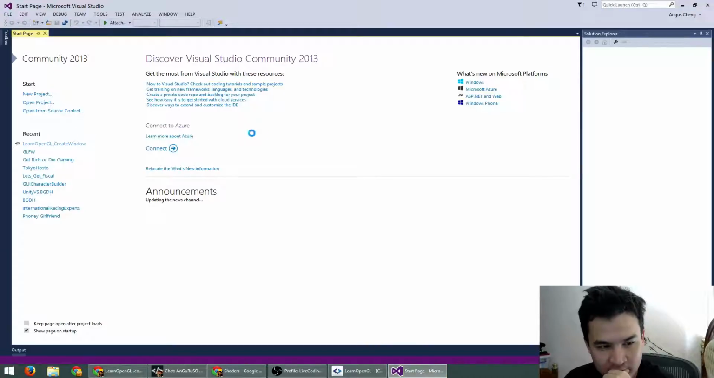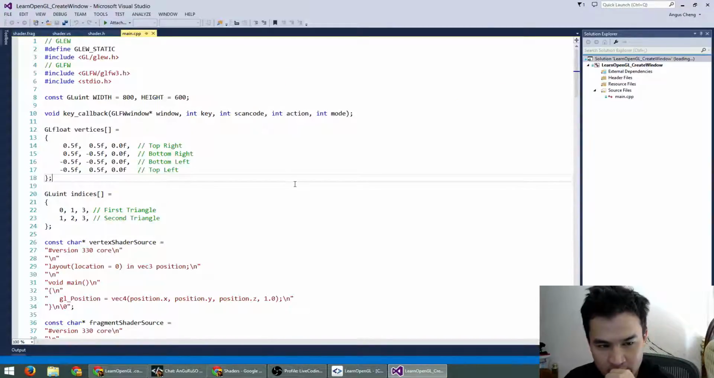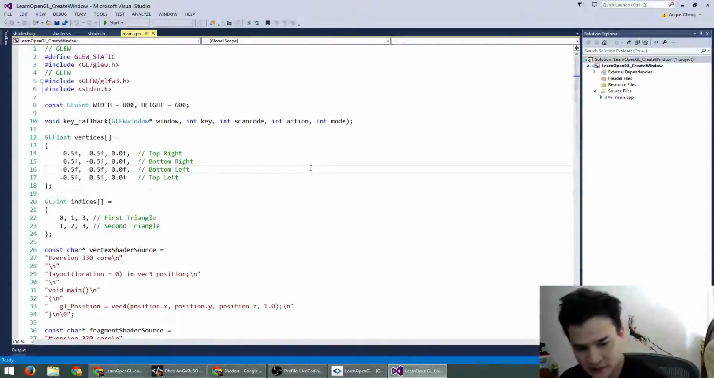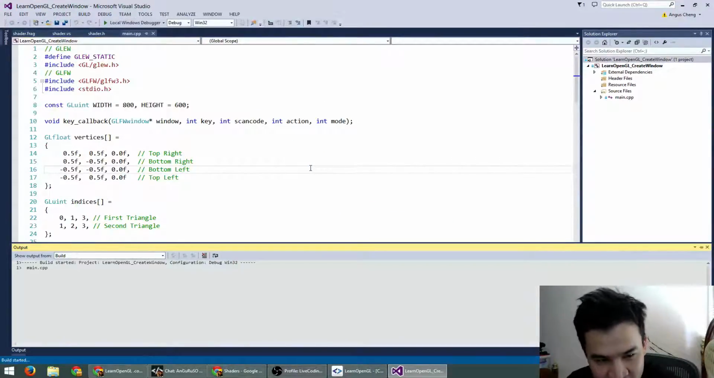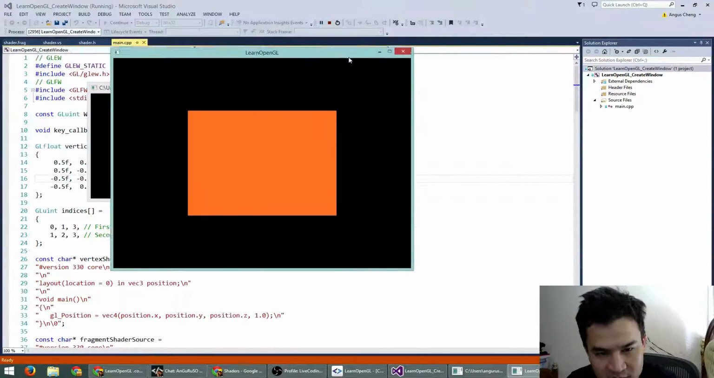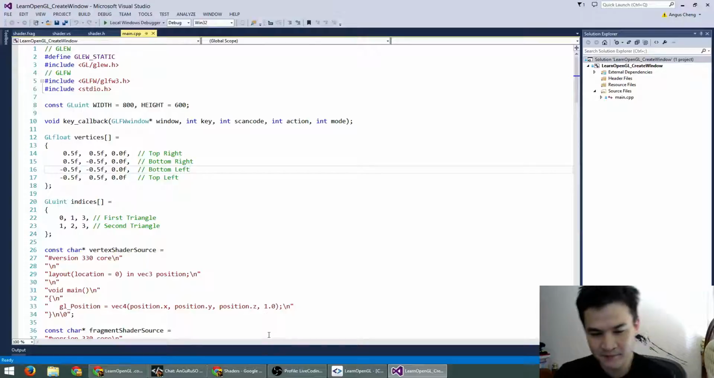So if we go here into create window, we should still be on the triangle section. Yeah, it looks like we are. And it's actually going to draw a rectangle. So that's where we were at the end of yesterday's stream.